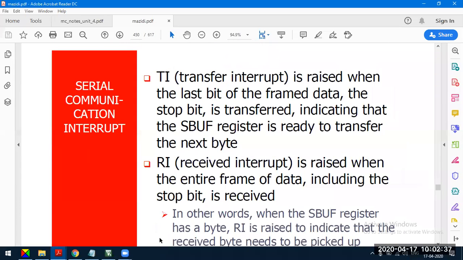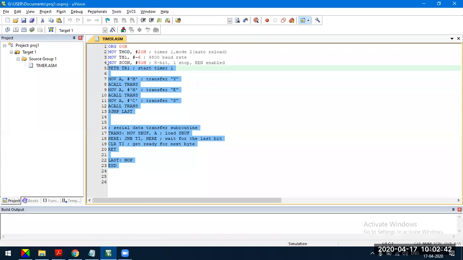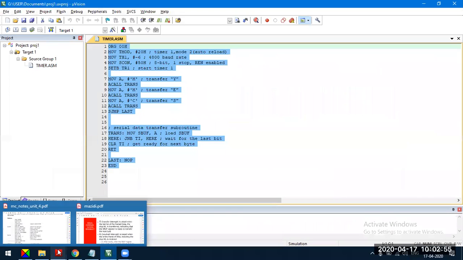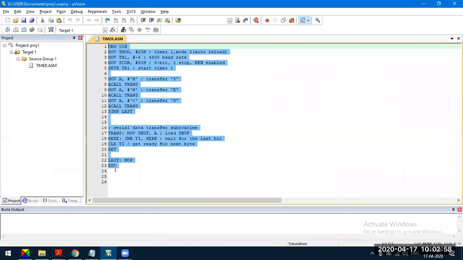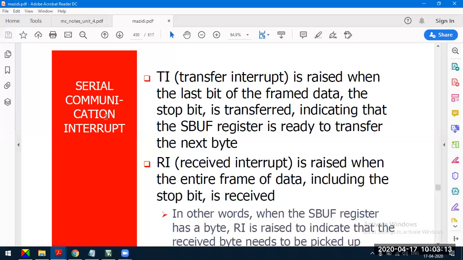Okay, guys. So last class we discussed how to program serial communication in 8051 microcontroller. In this class, we'll discuss how to program the microcontroller using serial interrupt. In this case, we have not used any interrupt. We can make use of interrupt to send the data serially and to receive the data serially. Okay, so let us look into that concept. Serial communication using interrupt.